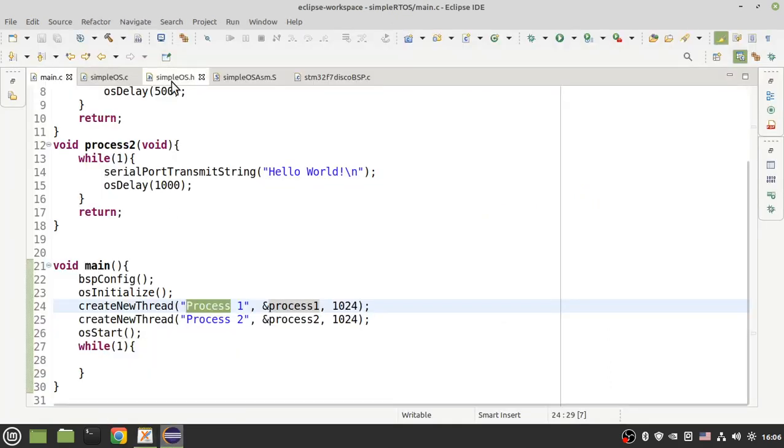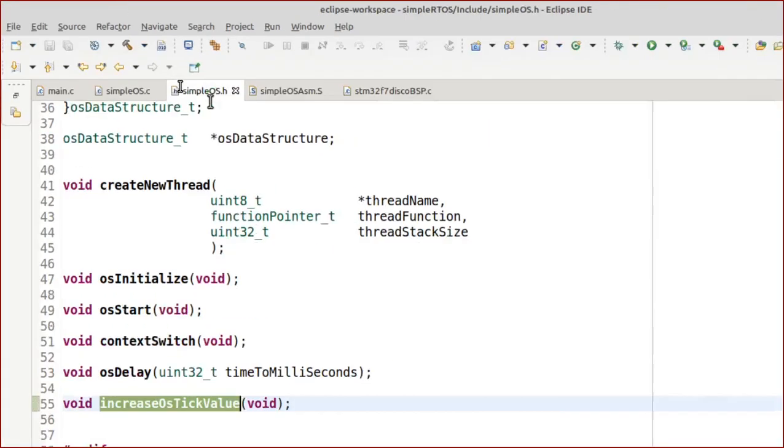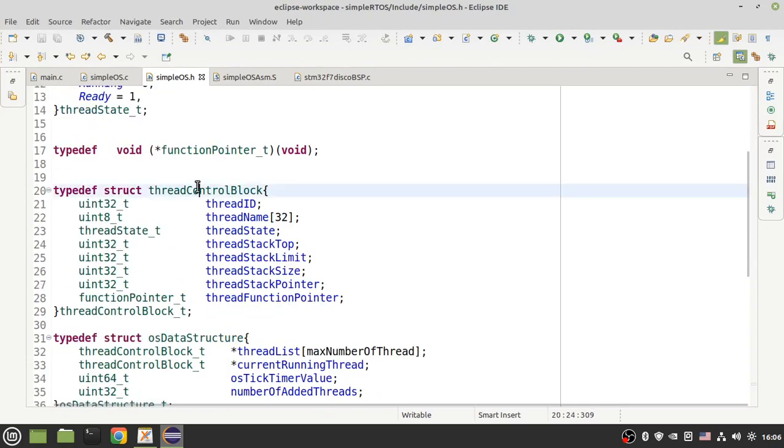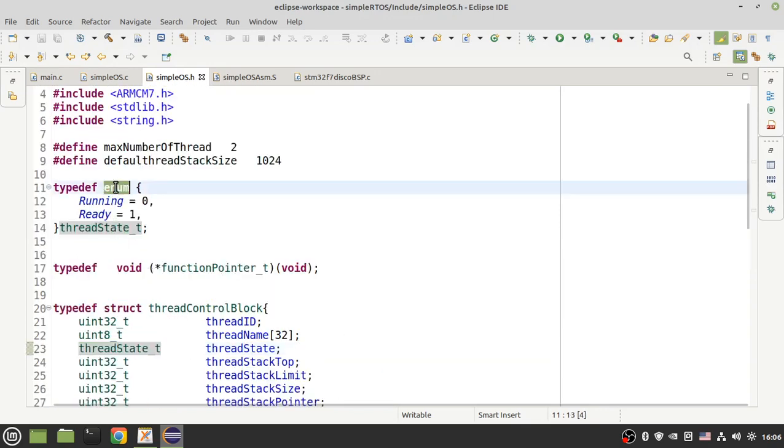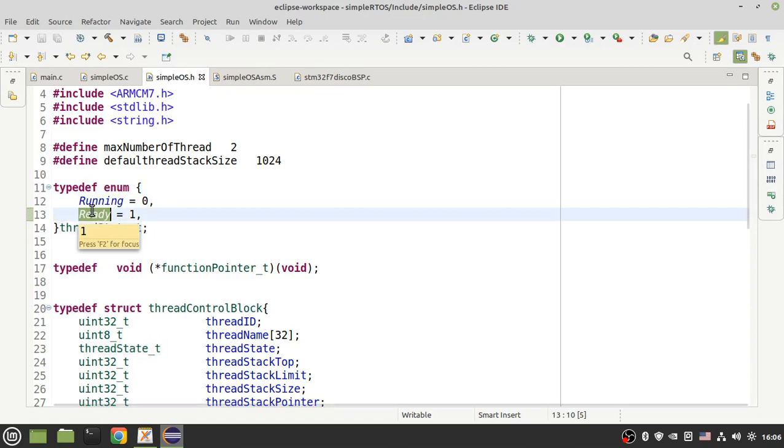Okay, here in SimpleOS.h, in the header file, I have my thread control block. In this structure, there is a thread ID member, thread name, and thread state. The type of thread state is a user-defined type, an enumeration type. In my simple operating system, each thread has two different states, running or ready. In a more complicated operating system, there are more states. Okay, but in my simple operating system, I just have two states, running or ready, to do context switch.